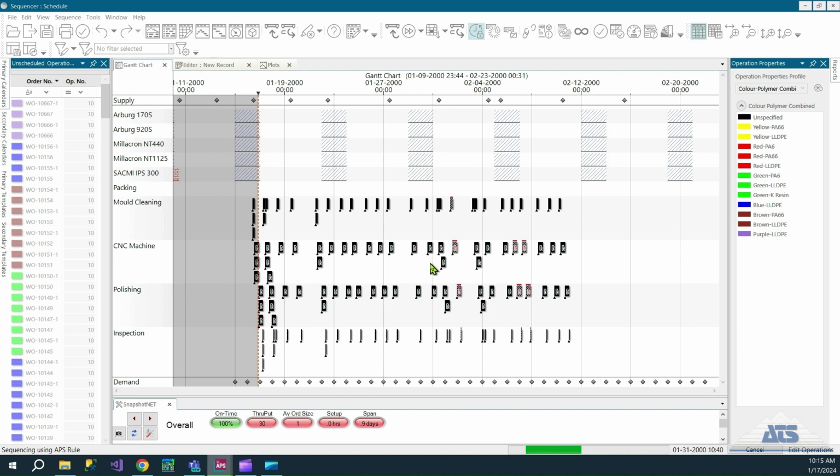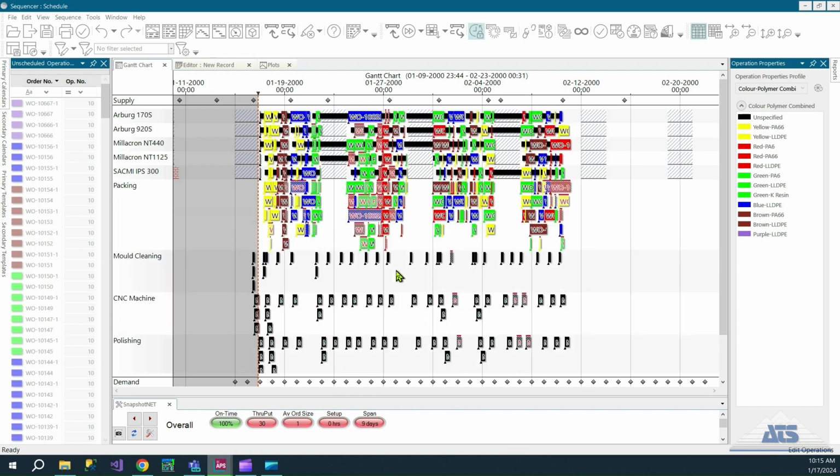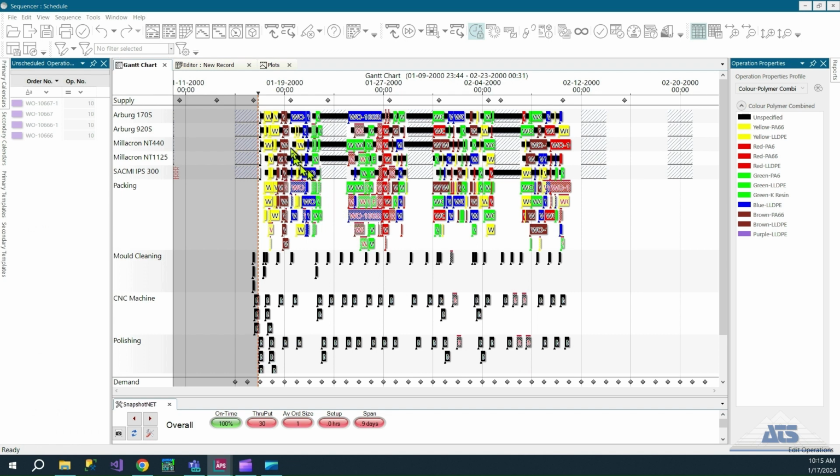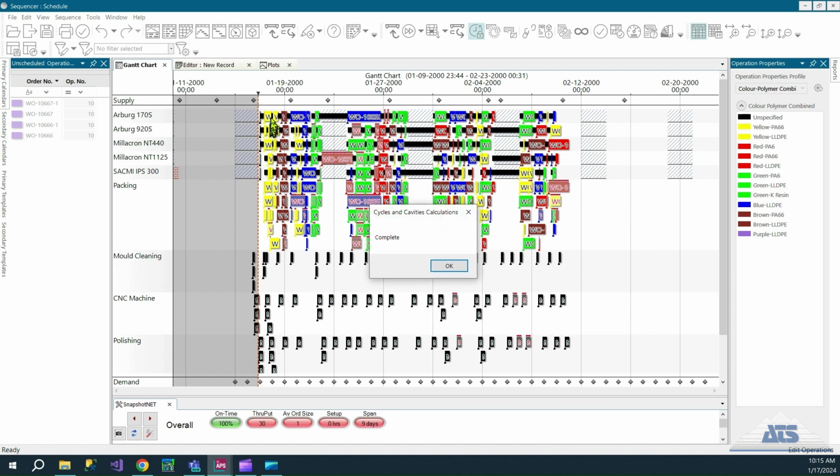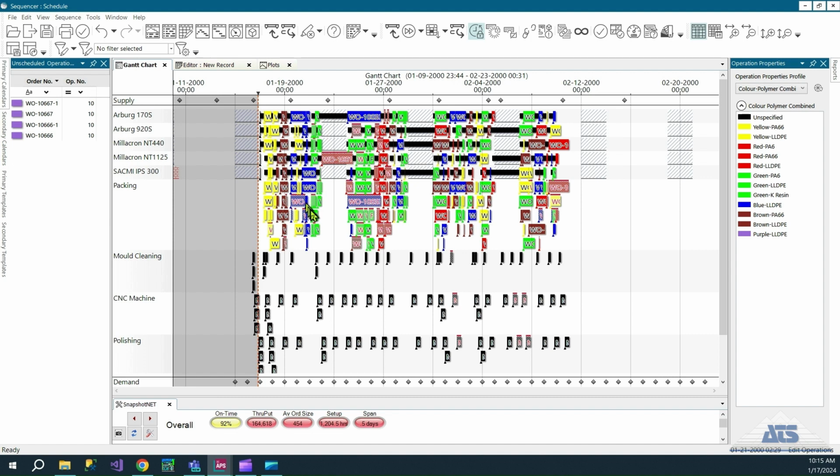And you notice it does take a little bit longer because it has a lot more decisions and calculations to make. So if we look vertically, you can see that it has kept initially some colors and jobs together. And that's just my cycles and number of cavities calculation running in the background. It has come through and done that. Then it's flipped over to this color polymer. So it's done a fair job of keeping the stuff together.